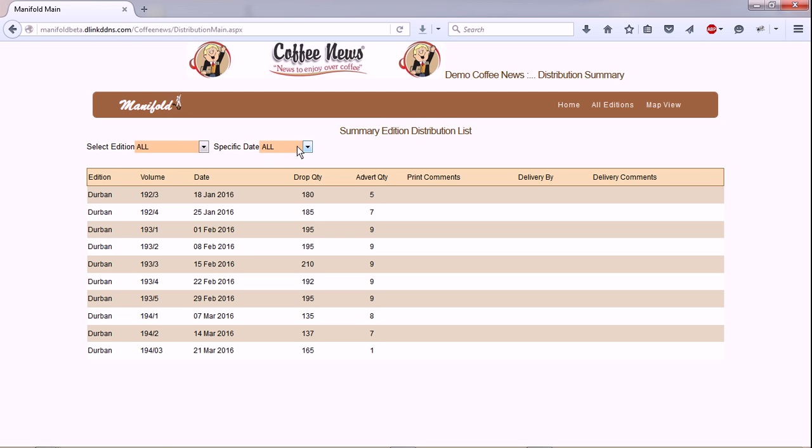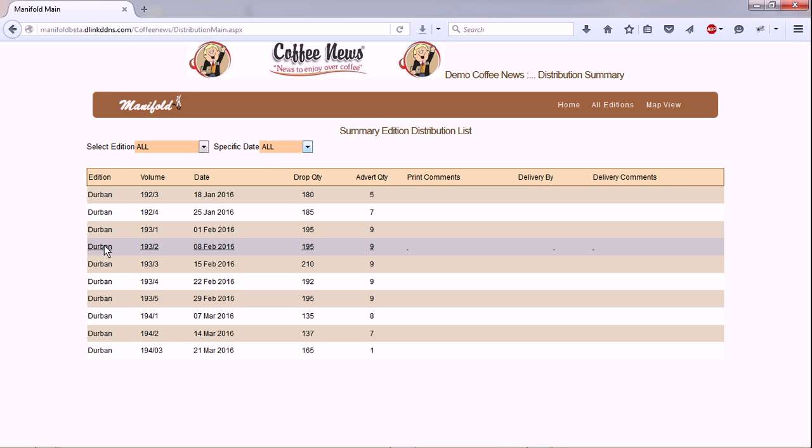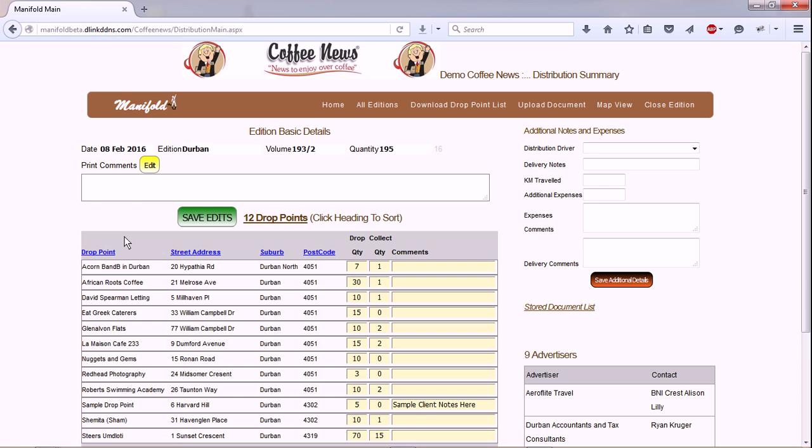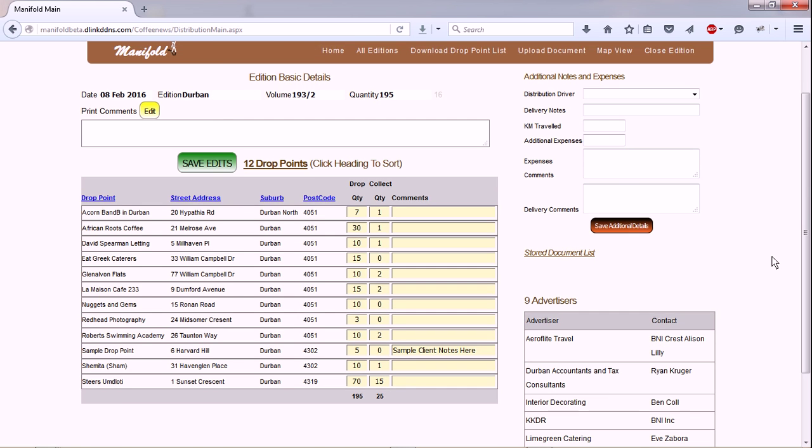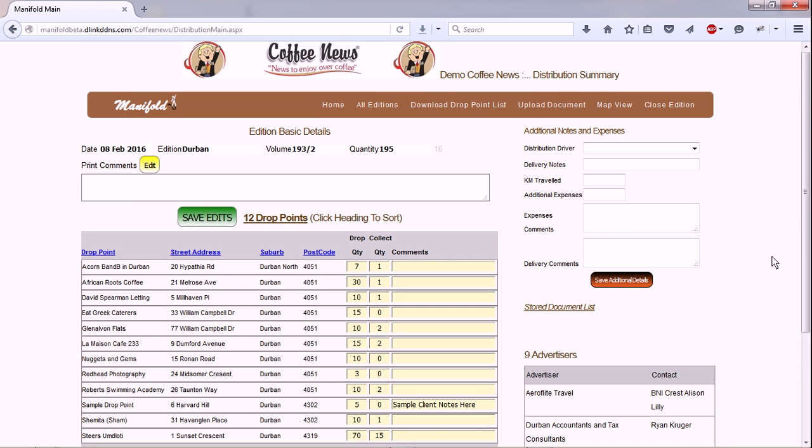With regards to each edition, let's just pop one open quickly. What we're able to see is any additional notes, drivers' notes around that edition. We have our full distribution list, we have our drop quantities, we have our collect quantities. So the system will do an automatic recon of percentages, return percentages, and whatever you need to know with regards to your drop and retrieval processes.